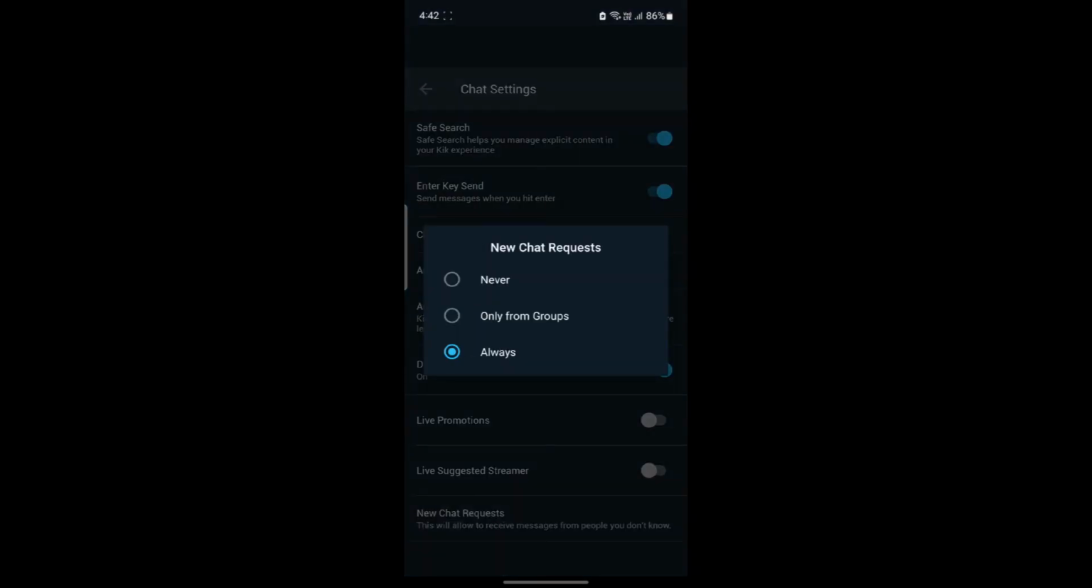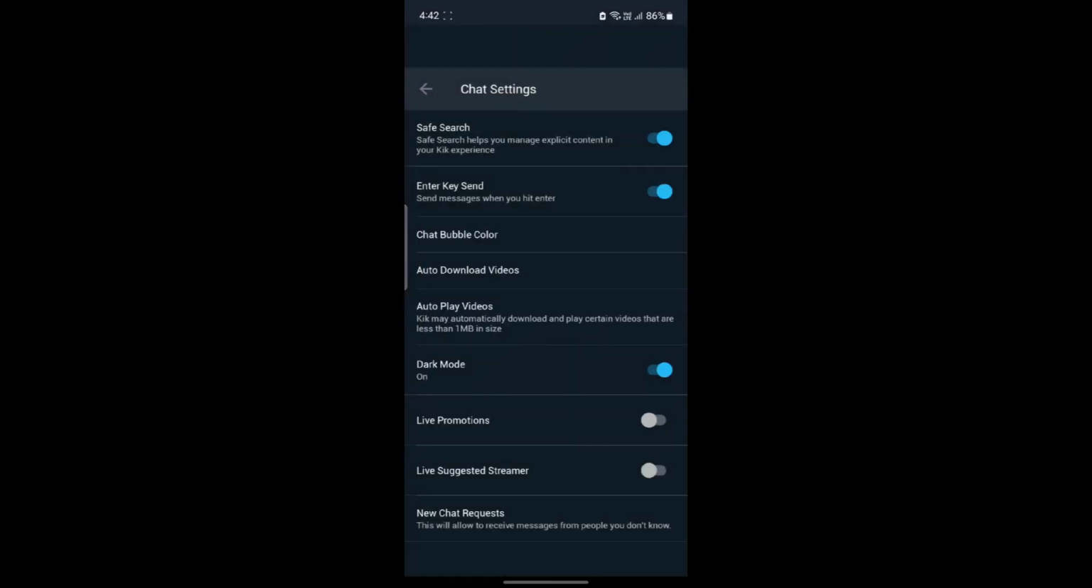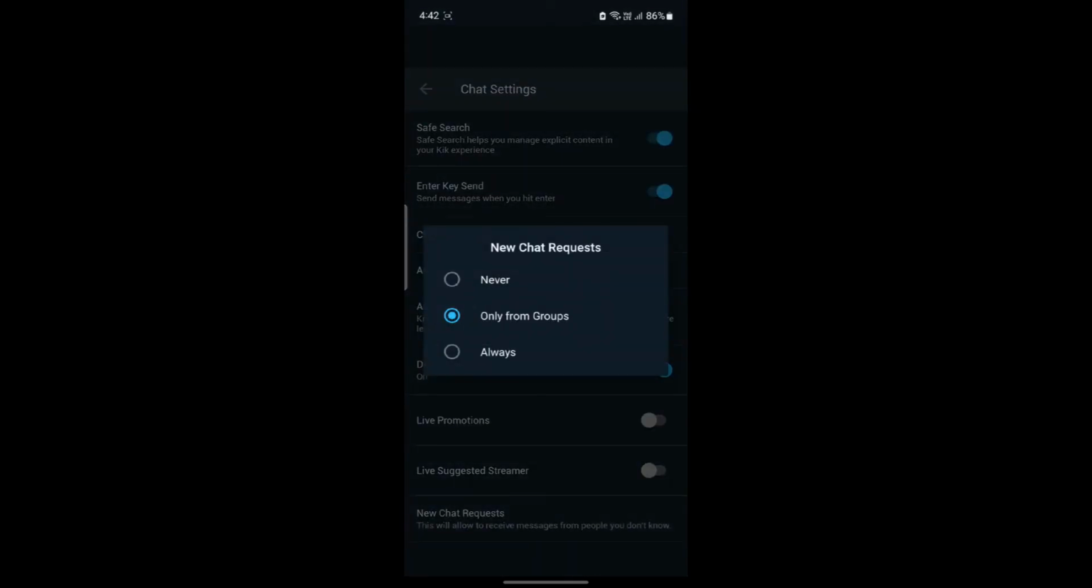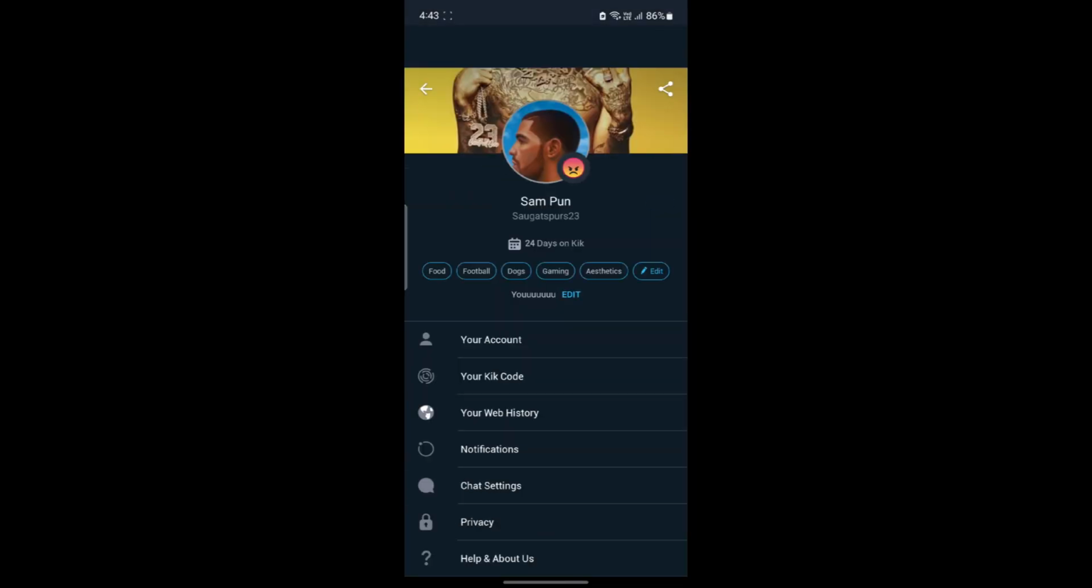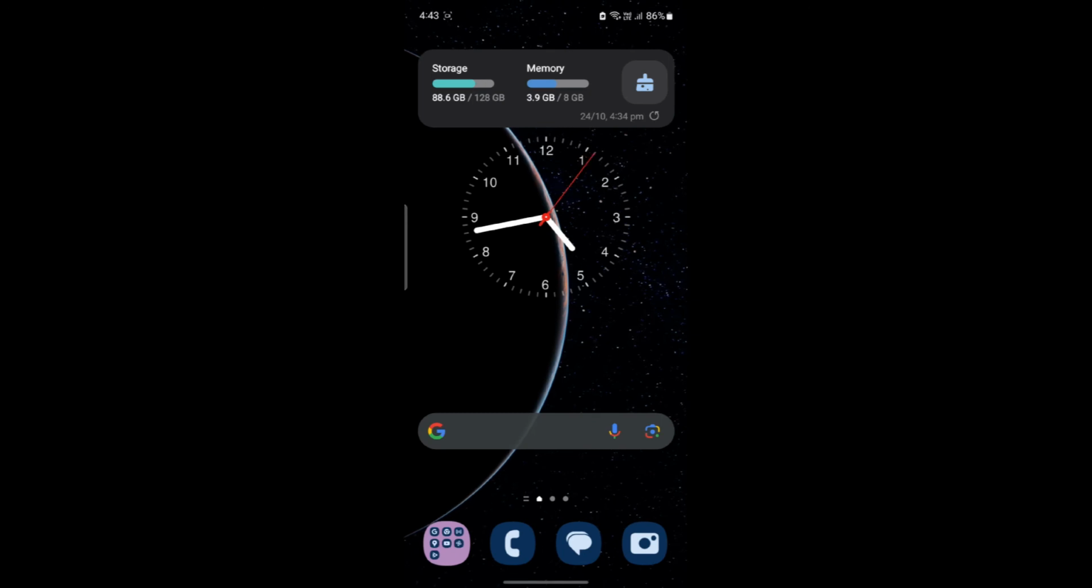if you only want it from your known groups, you can click on only known groups, or else if you don't want any disturbances through the Kik app, you can just simply select never. And this way you can change your preferences and you can disable the new chat request on Kik.